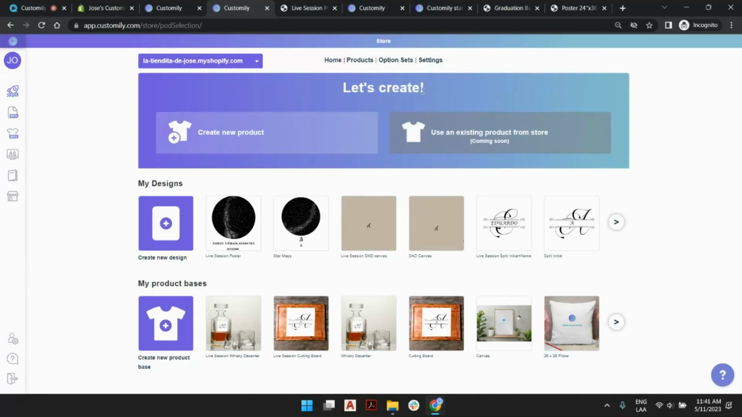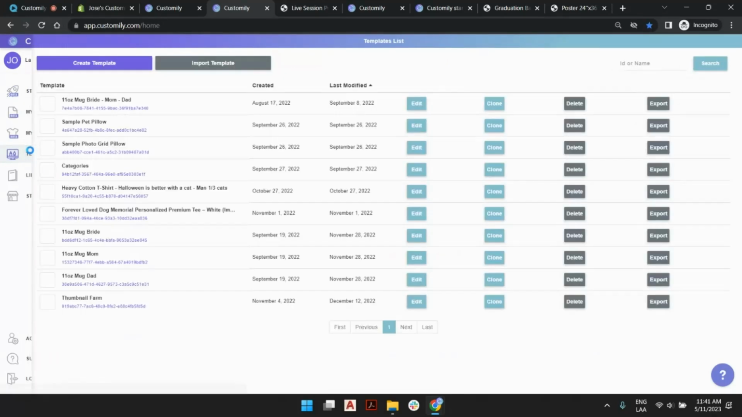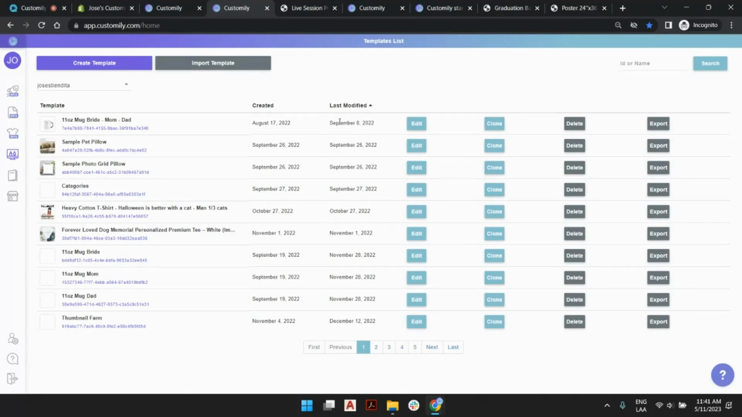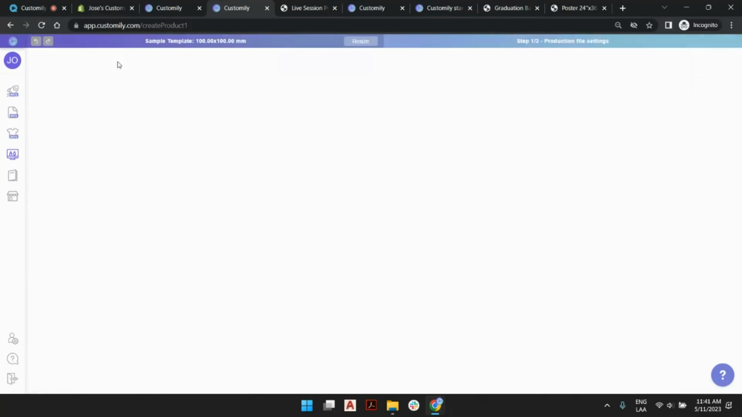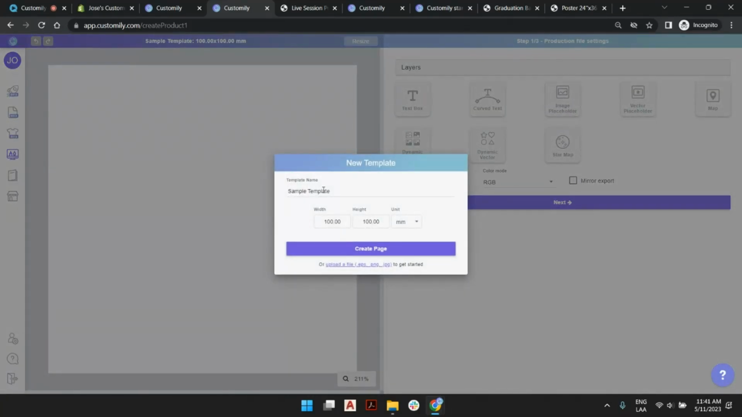And so for that, we're going to create a template from scratch. So we go to the template section. These are all your templates. You can be connected to a product or not, or maybe just testing and doing stuff. This is all your database with a lot of information of your products and templates. The ones you create with Customily 2.0 and the ones you create by hand by going to create new template. And I'm going to call this live session graduation banner.